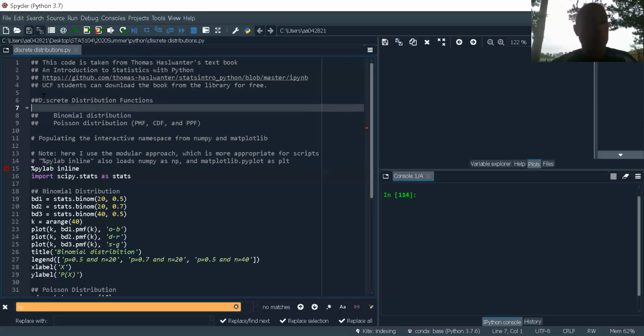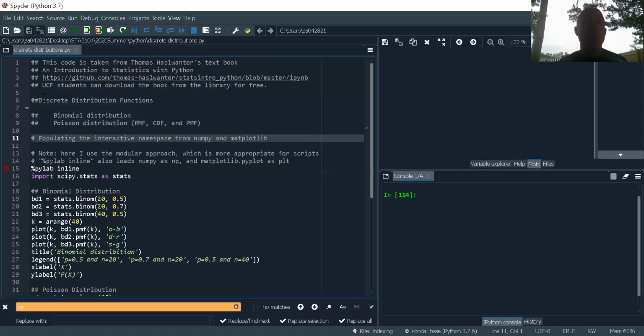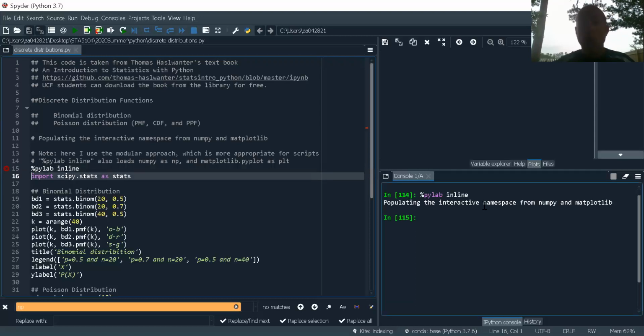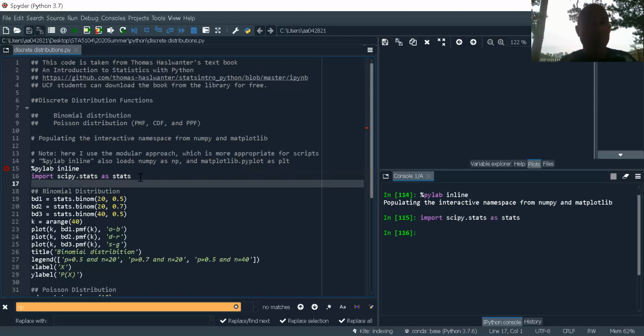All right, so let's take a look at the binomial distribution. First and foremost, I need to load my packages. You see this %pylab inline? What this will do is automatically get NumPy and matplotlib loaded for me, and it'll use the standard abbreviations. That's really nice. It's a little bit faster, so I don't have to have so many lines for import. Now, here is SciPy stats, because we're going to be using that. So go ahead and load it.